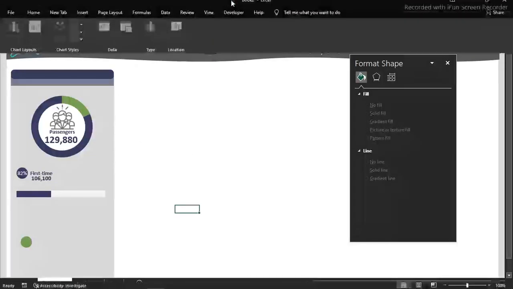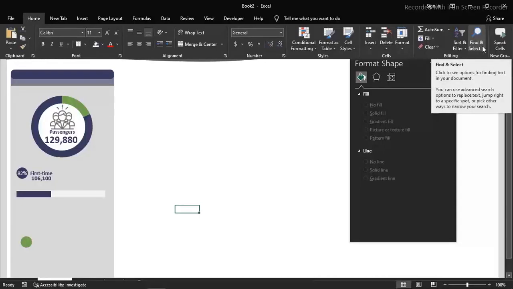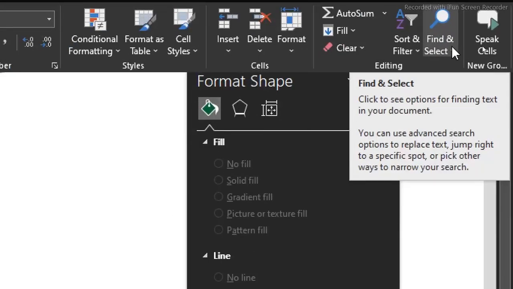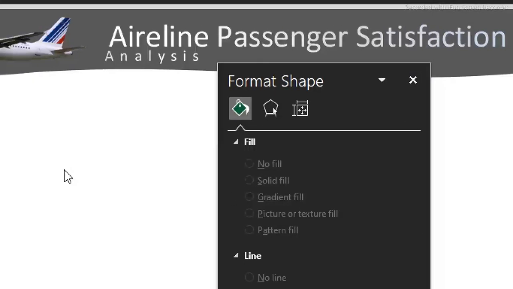Do that manually. I'm going to click on home. And once I've done that, you can see this particular part right here where it says find and select. Go ahead and click it. You're going to see this particular select objects. So click on that select objects and bring it back right here.